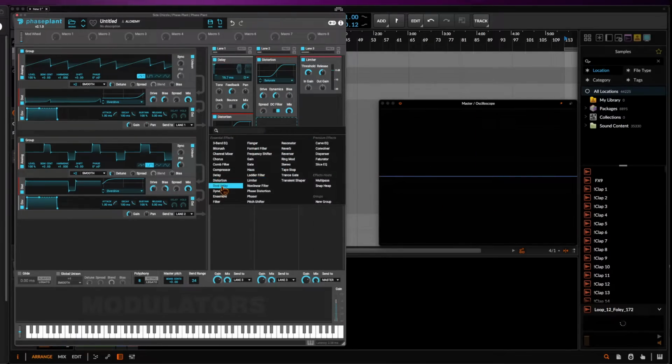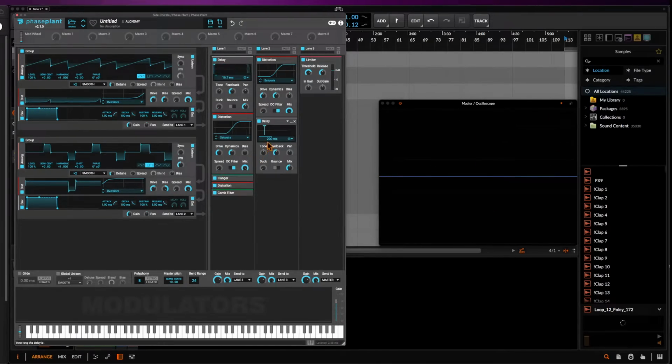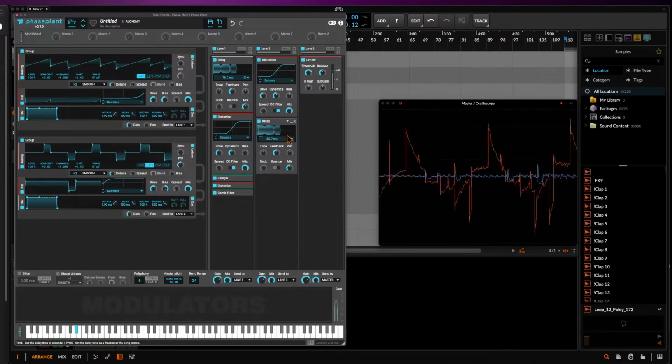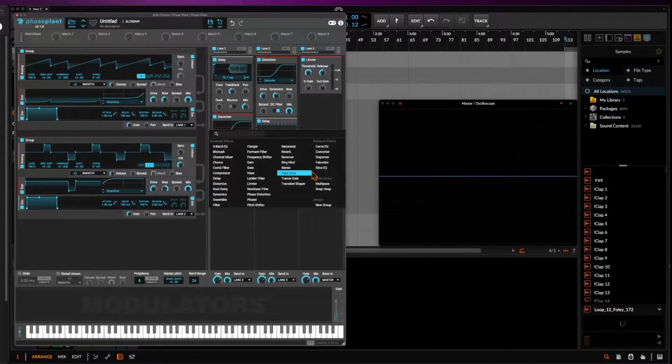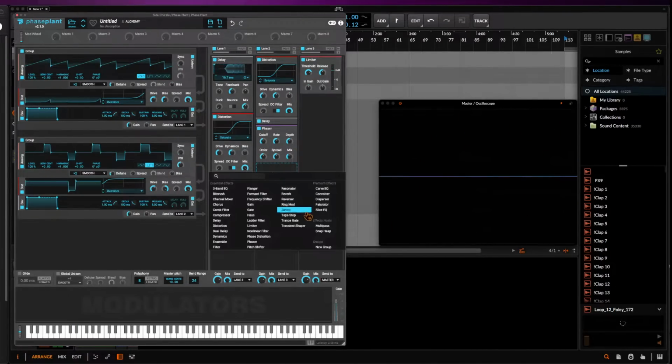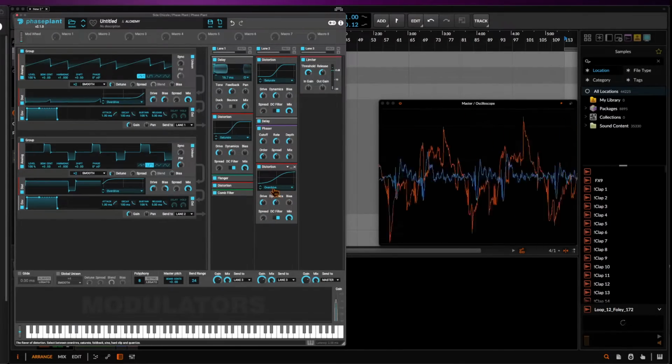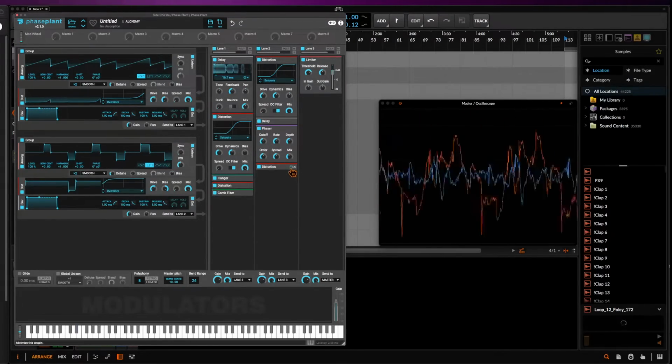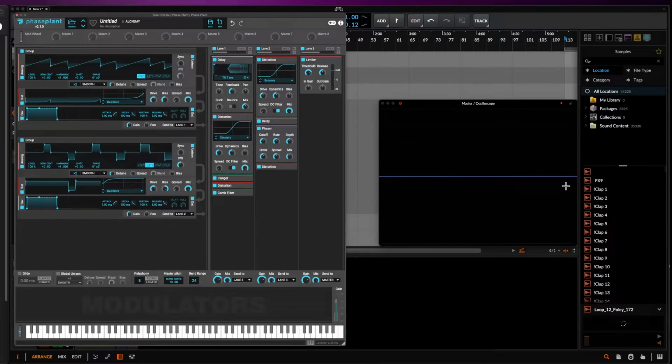So let's go ahead and run that through another delay. Again, really short. And then we can send this into maybe a phaser. Distort it again. And as you can see now, our waveform is totally screwed, but it's still interesting. It still sounds, you know, like something.